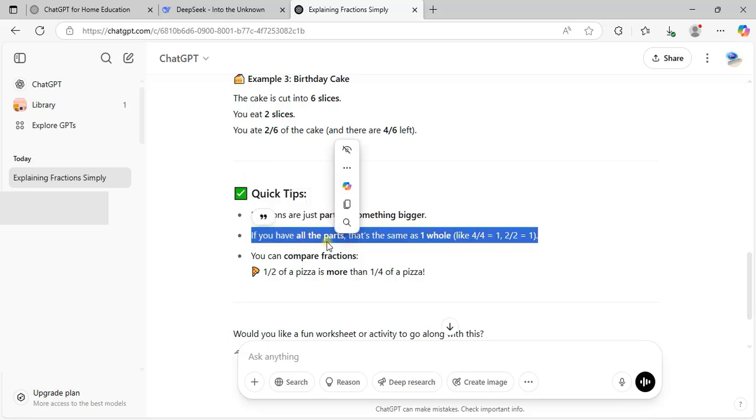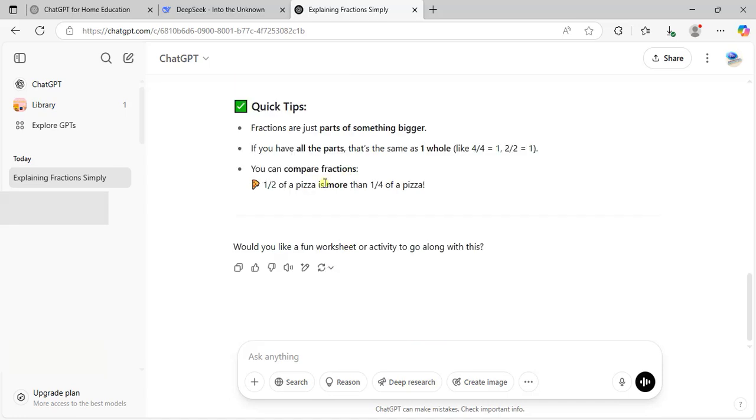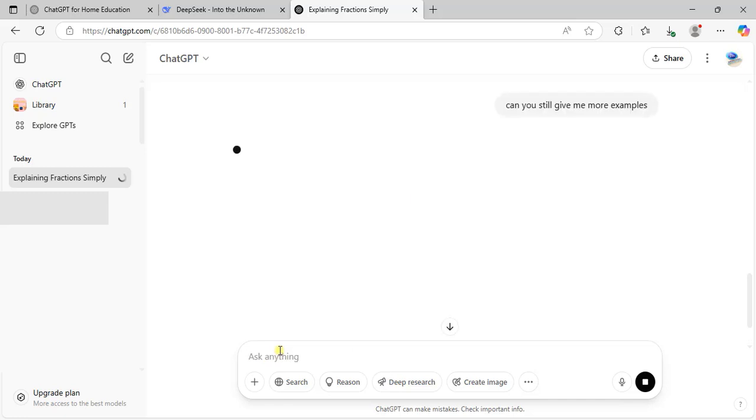Now let's move on to the next. Let's assume that you have explained this concept. If you are still not convinced, do you know what you can do? You can just say, can you still give me more examples? Then ChatGPT will give you more examples so that you can use them to explain. It says, absolutely, here are more fun and easy examples.